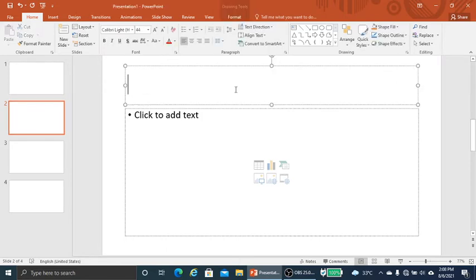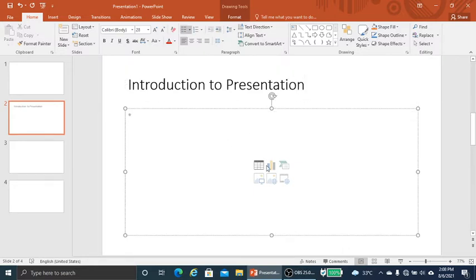Now how can you edit text in a page? Suppose I am writing here in the placeholder, I am typing introduction to presentation. Suppose I want to insert an image, or I want to write another text here.